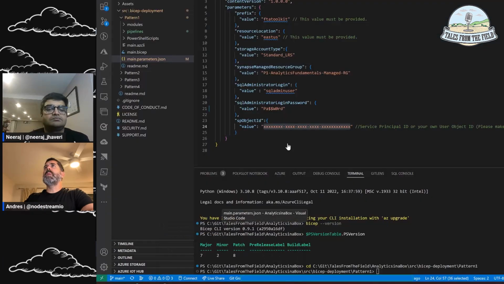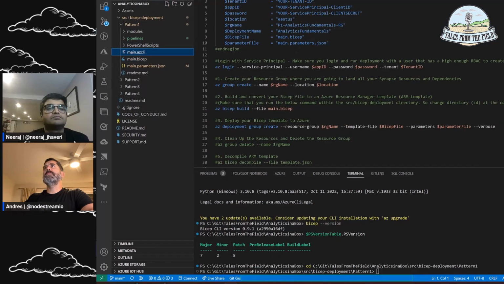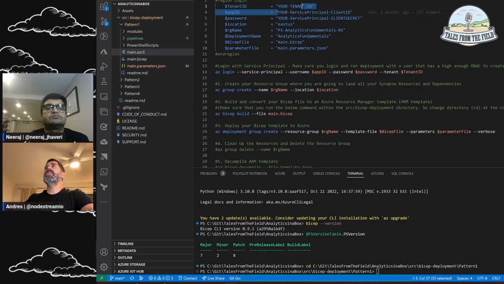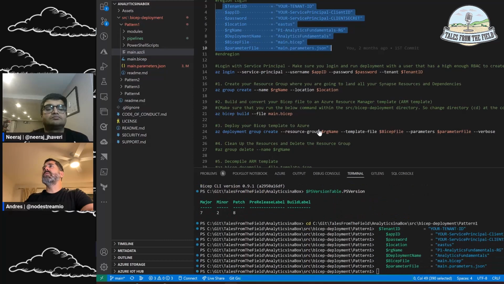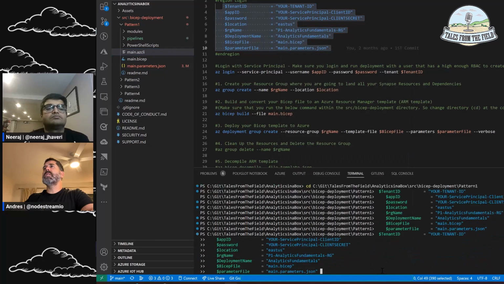So I want you to open up main.parameters.json. I also want you to open up the main.azcli. You're going to need your tenant ID, your service principal ID, and the secret for that service principal. And there's a resource group where we're going to deploy everything. We're going to deploy everything in a resource group called P1-AnalyticsFundamentals-ResourceGroup. I'm going to go ahead and right-click, select all those variables, and put them in session. So that's what I just did right now. They're now all in session.